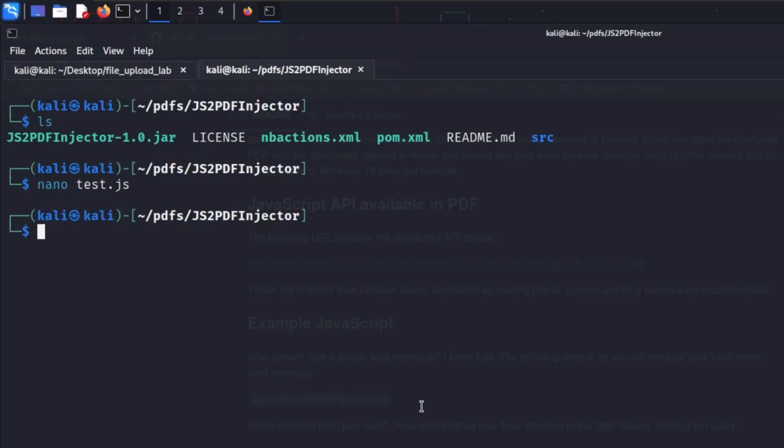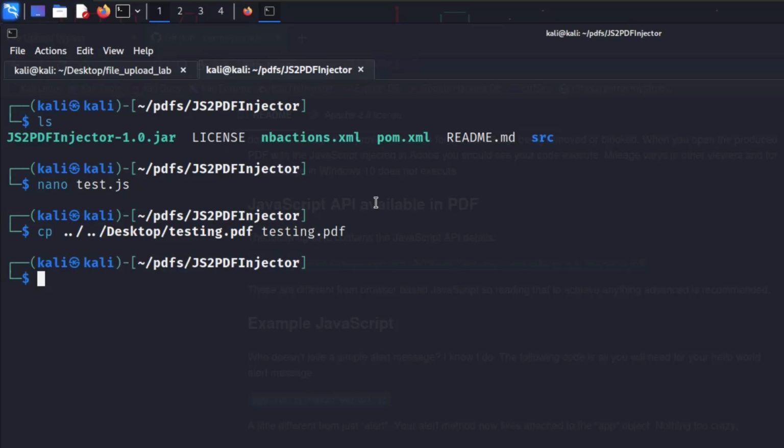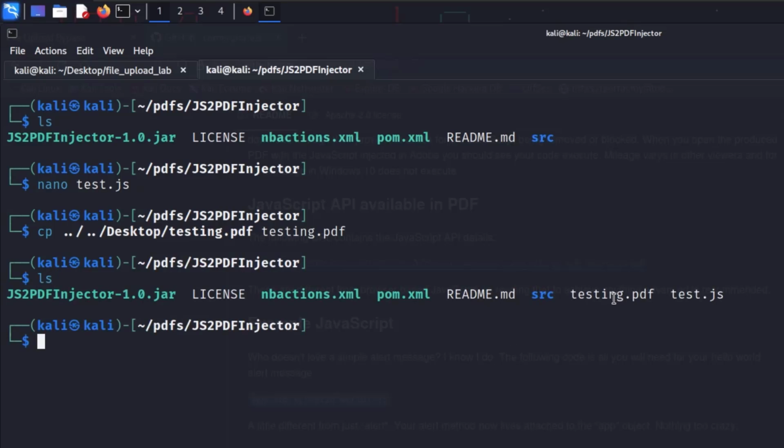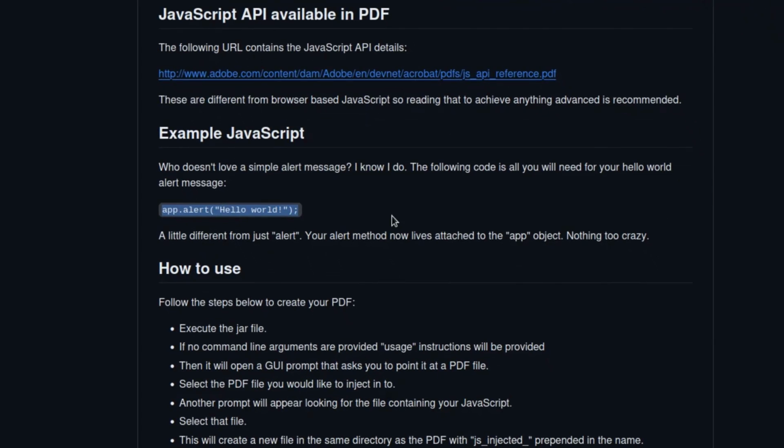Let's save this now. And what I'm going to do again is move the PDF file which we have just downloaded into this particular directory, right? So we know that the file is actually in the desktop, right? So I'm going to go to desktop, and the file name is testing.pdf. I just want to paste it here like this, and you see we've got this testing.pdf over here as well as test.js, right?